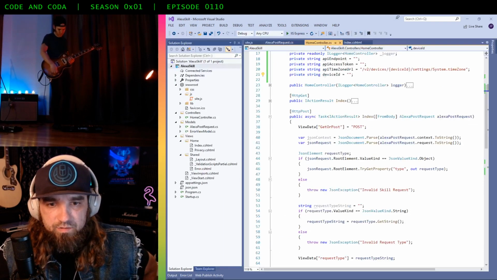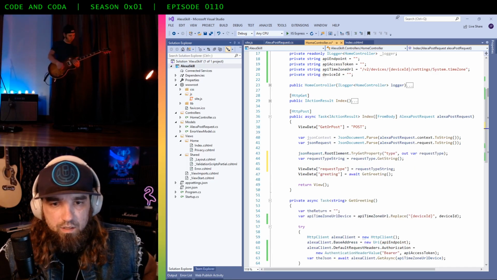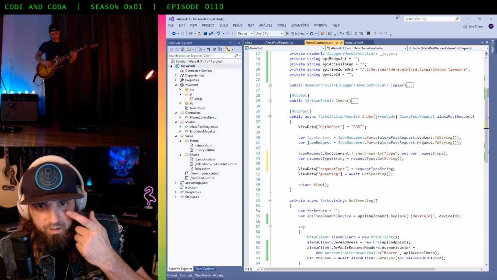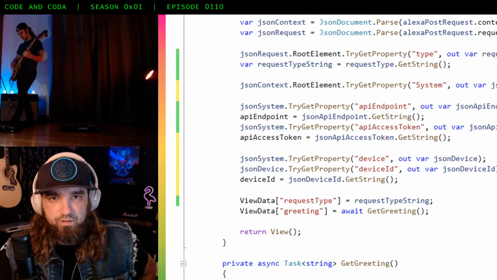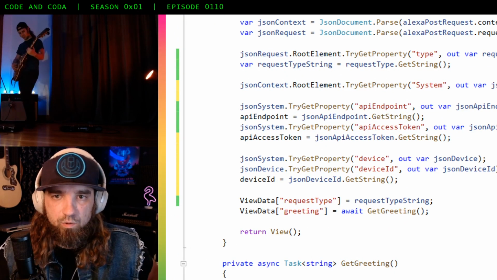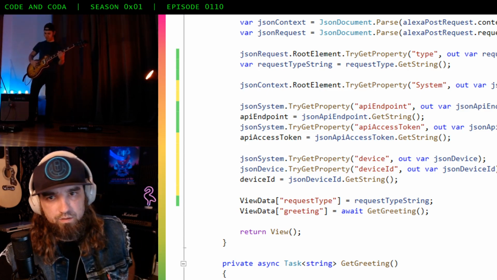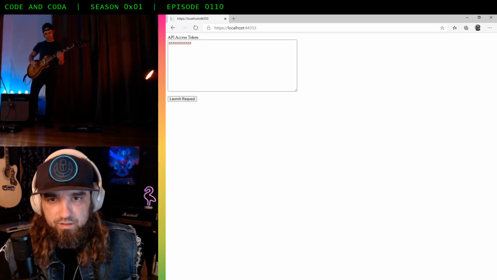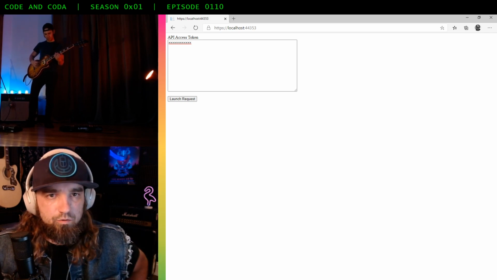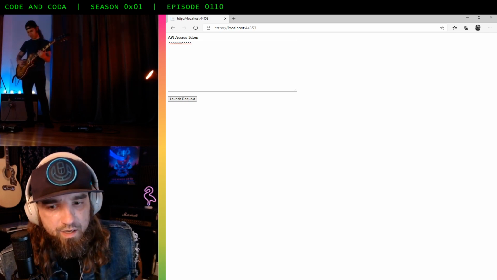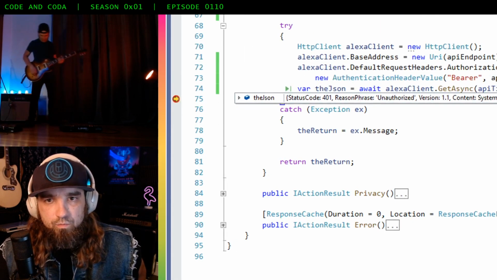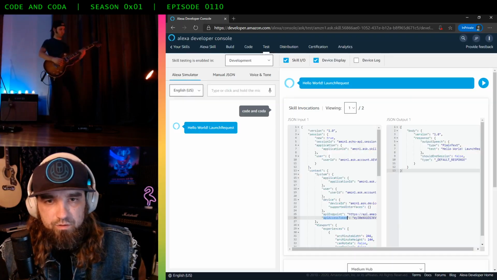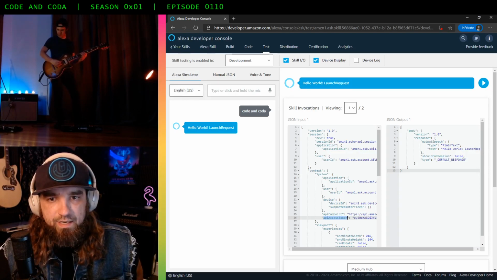We cleaned up some of the data checking that we were doing, and then we went ahead and parsed the JSON so that we could get the data that we were looking for, like API endpoint, the access token, and the device ID. We tried to run our application by giving it a fake access token, and when we did that, we got an unauthorized response. So where do we get the correct access token from?